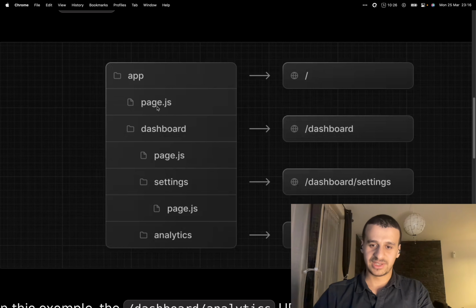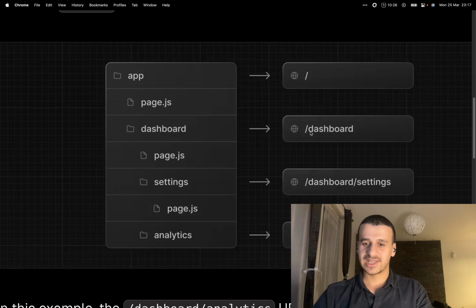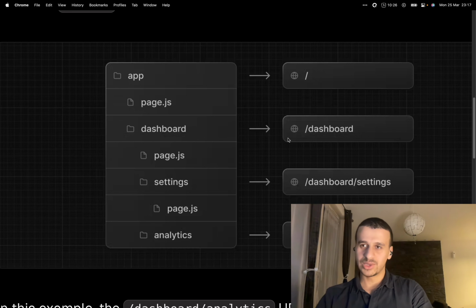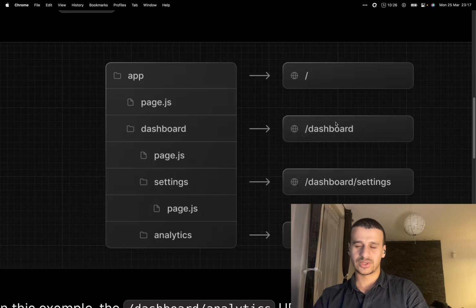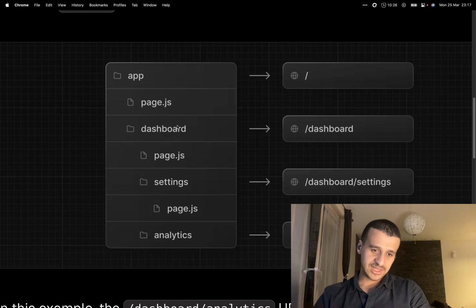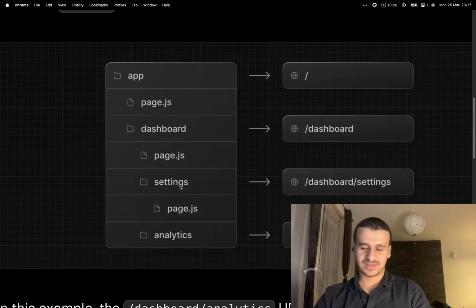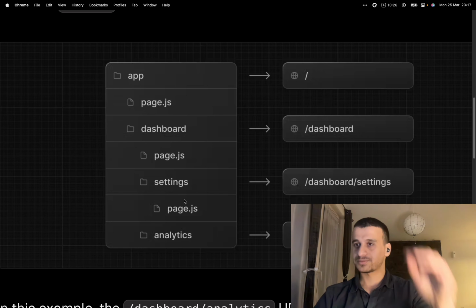If we go one step deeper, slash dashboard, we have a directory inside the app directory called dashboard. Its route will be slash dashboard. So this page inside the dashboard directory, page.jsx, is the page that you will get if you go to this URL, slash dashboard. Then we get deeper: the settings directory is inside dashboard, so slash dashboard slash settings, where there is this page.js.